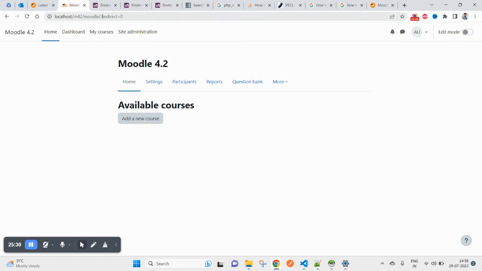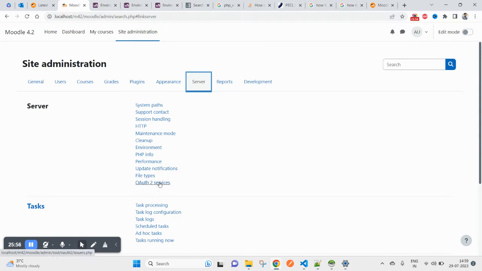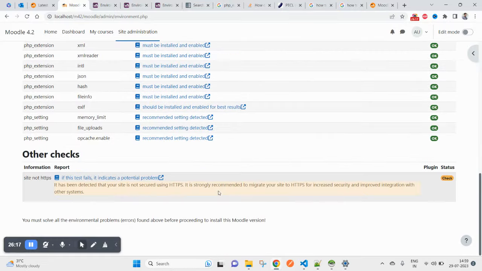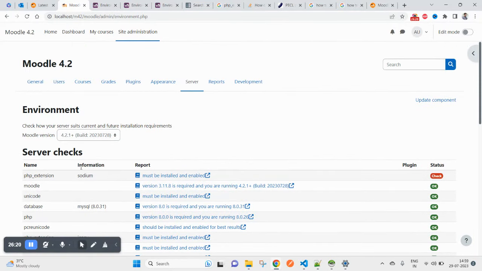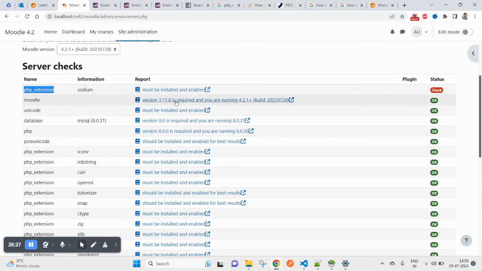So again, how can you check that environment? To check that, you have here a URL, and if you come to this server you will see system path, session handling, maintenance mode, environment. From here you see environment. The moment you click on it, it will show you all the details of the environment. This was the same page it was showing during the installation with no continue button. So you see this check is still missing, so you should prefer correcting this issue by installing this PHP extension sodium.